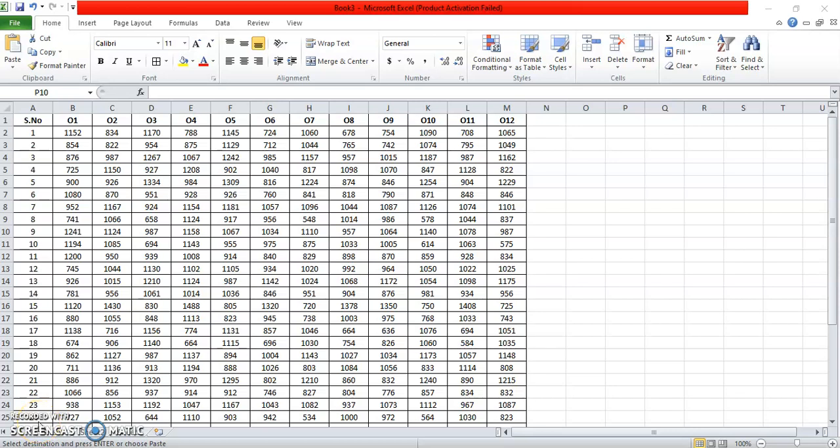This is Dr. Minakshi. As such, we have been exploring the control chart for variables from XBAR chart to R chart. Today, in that continuity, we are going to explore the control chart for standard deviation.